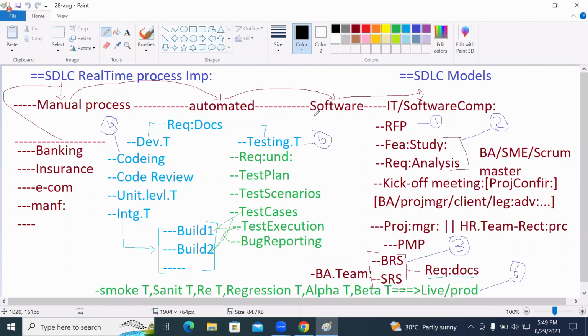From where can we get the software? From IT companies or software companies. From the IT companies or software companies, we can get that respective software. Now, when you approach or visit any kind of IT company or software company, what is the first question you can expect from them? What is the first question?